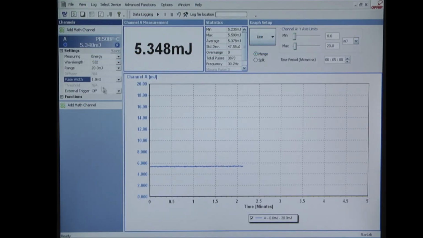If we were to change any of these parameters, the Save button would become active and the user would be prompted, if he so chooses, to save those selections to become the default selections programmed into that sensor.